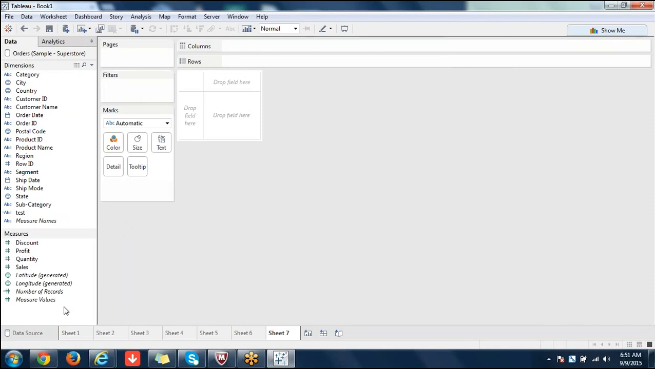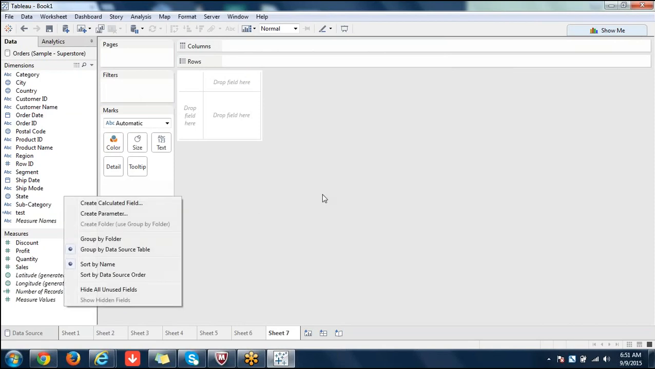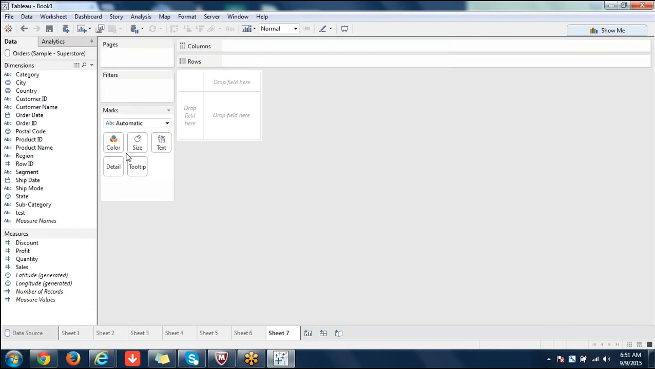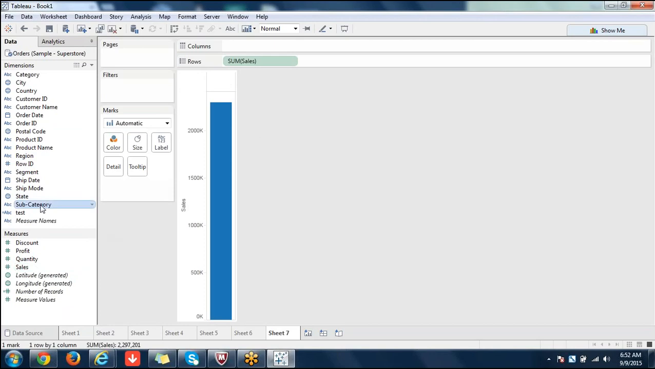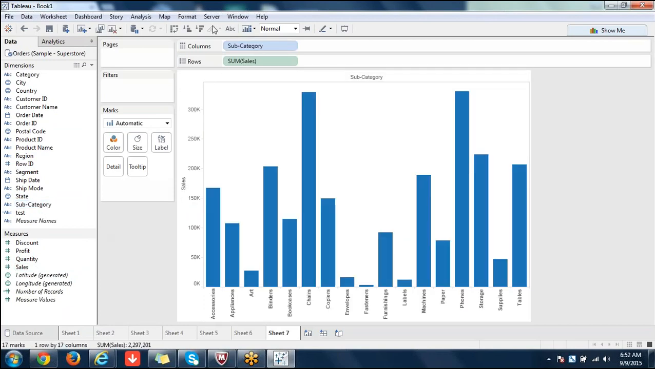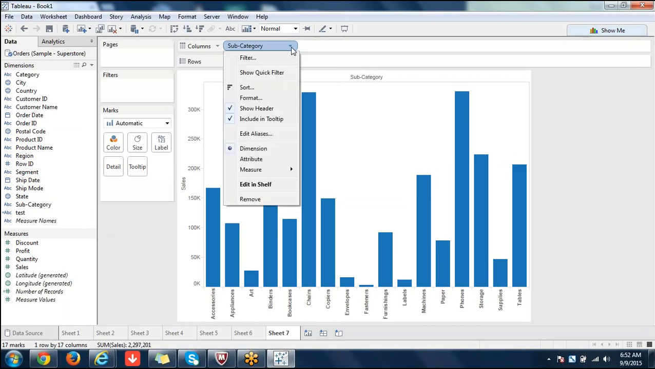One is first create it and then use it, or while creating a filter itself you can create it and use it. So that's two ways of creating parameters. First we will try to create some chart, then we can create a parameter. Now I will try to create a filter on it.